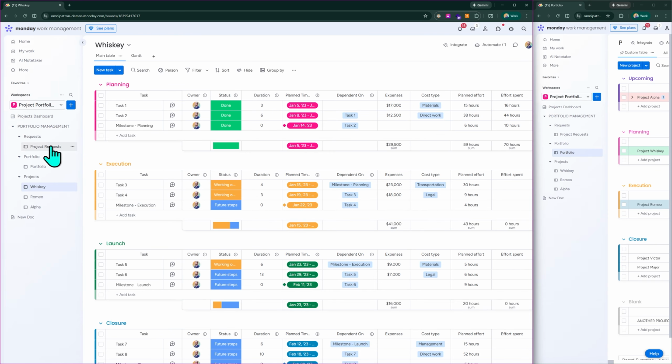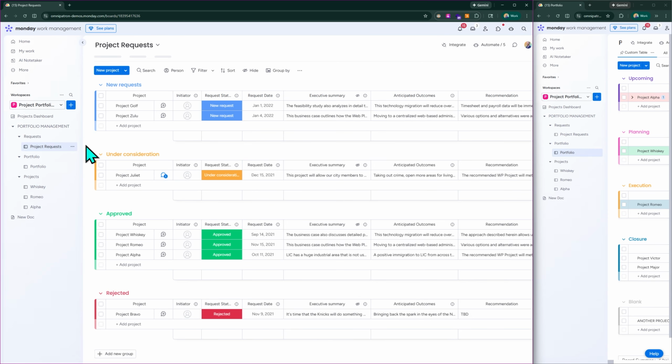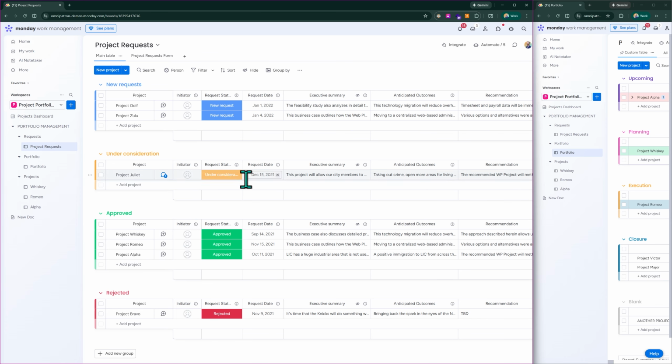Now, let's say we have a workflow that we want to create where we have a project requests board, and as soon as the project becomes approved, we could do it one of two ways actually. Either we could have that project move completely out of this project requests board and go to the portfolio, or we can create a brand new project in the portfolio board after a project has gone to the approved stage.